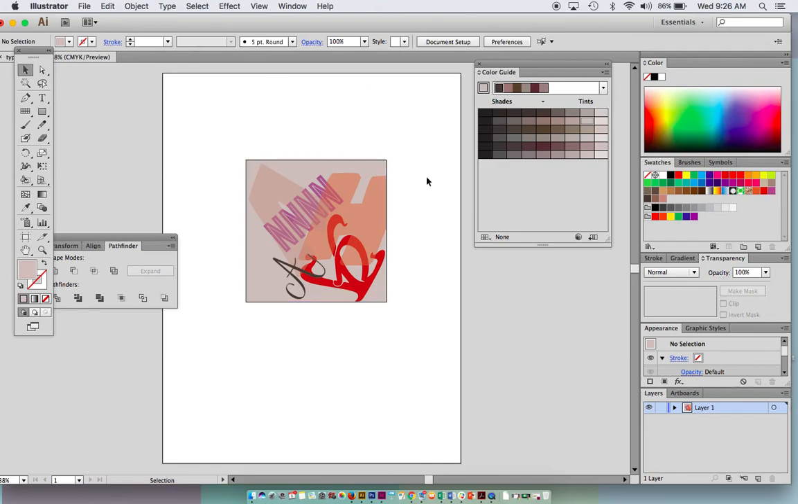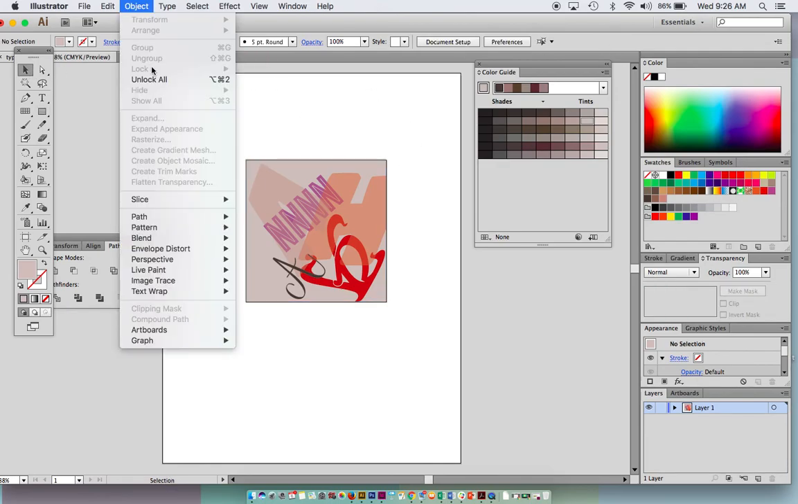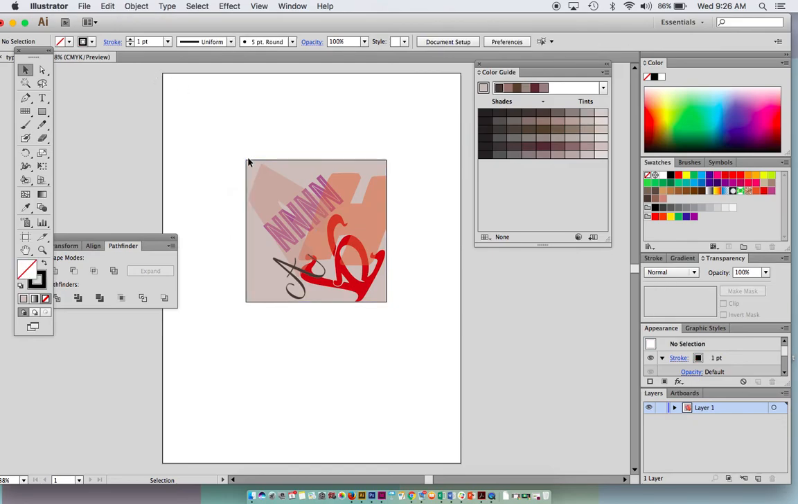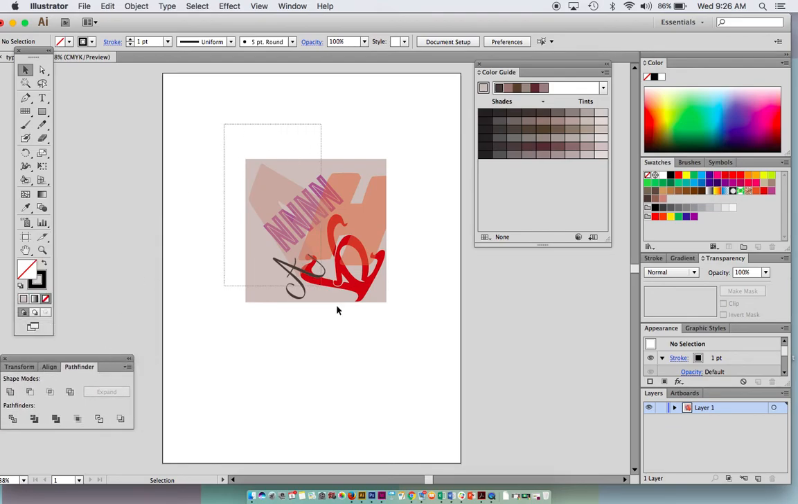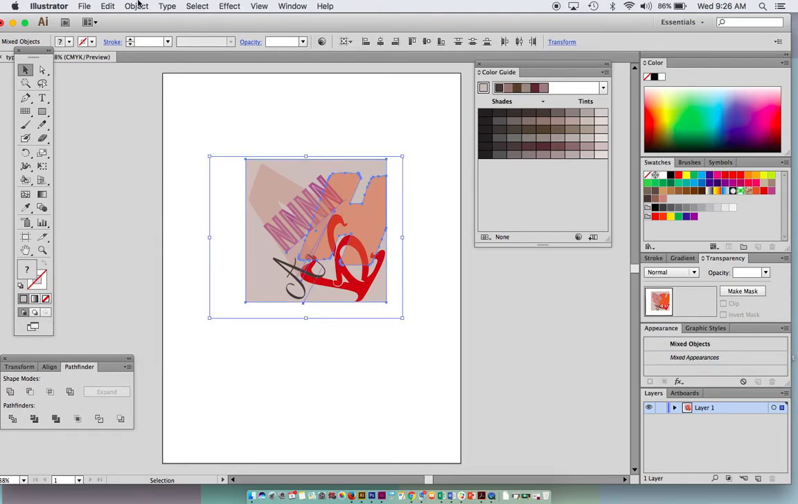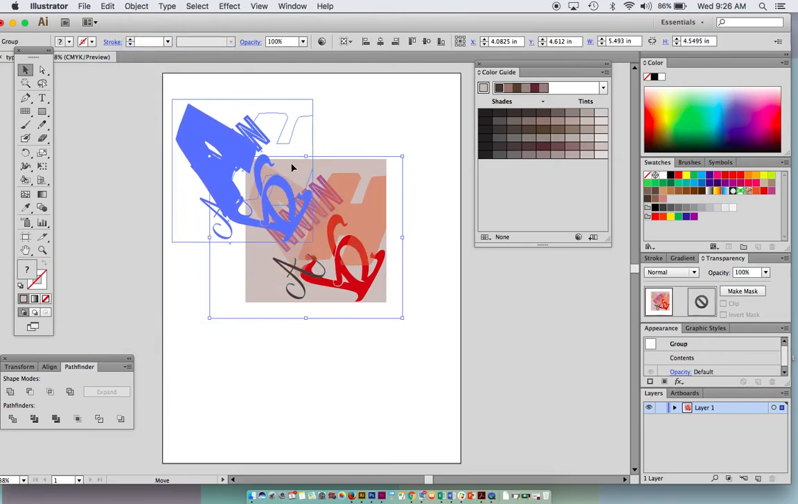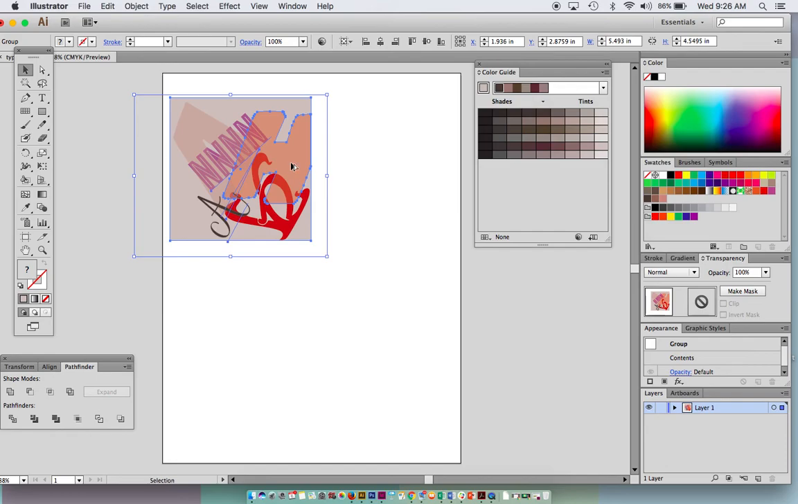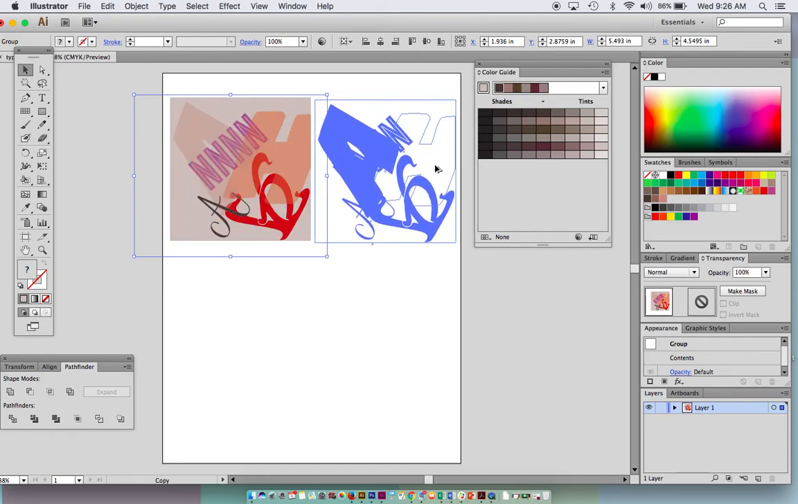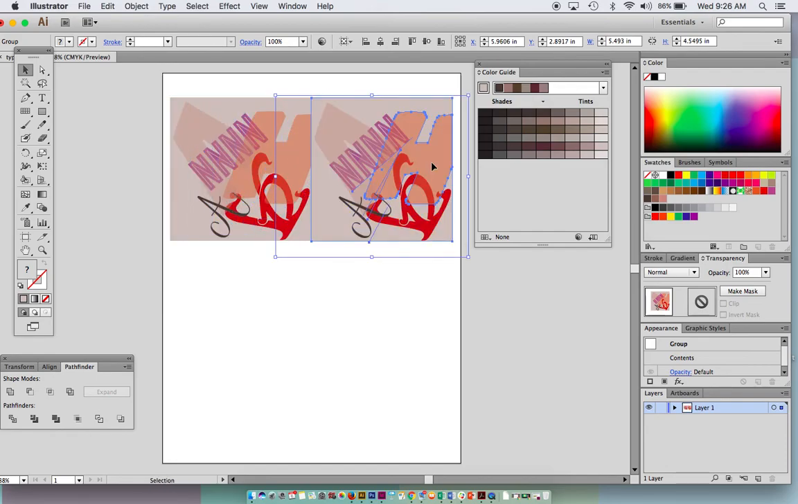So here's my square. I'm now going to go Object, Unlock All, and I'm going to remove the black border. That was just telling me where my design was going to go. So now what I'm going to do is group this, Object, Group, and I'm going to duplicate it 4 times so I have a grid. But each time I duplicate, I'm going to make a rotation.